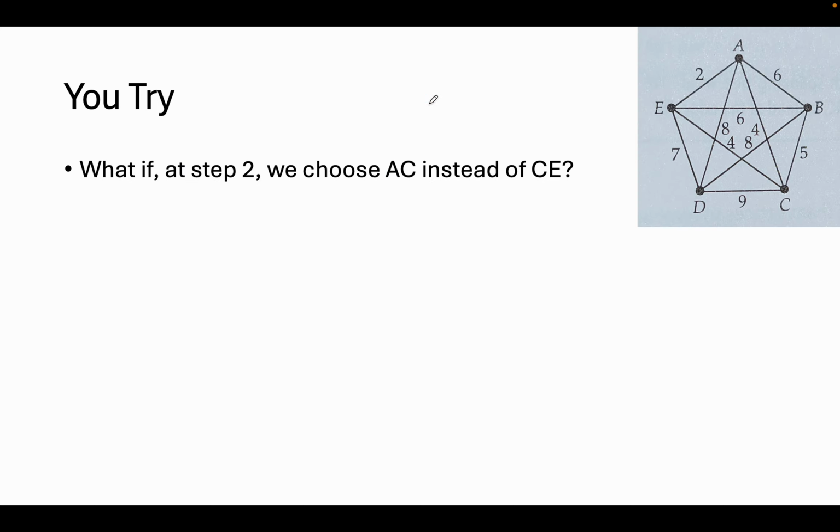So now it's your turn. Do that process again, use Kruskal's. I'm happy to go back if we need it. But at this point, I want you to choose AC to break that tie instead. Let me know if you want me to go back at all.